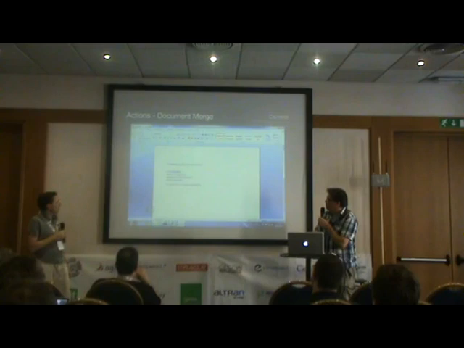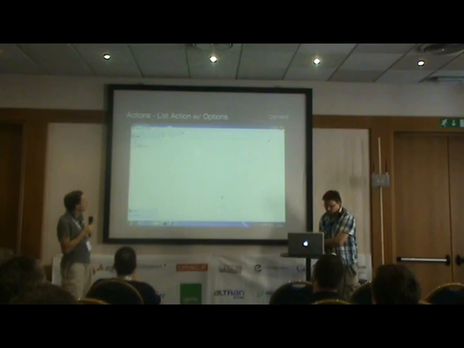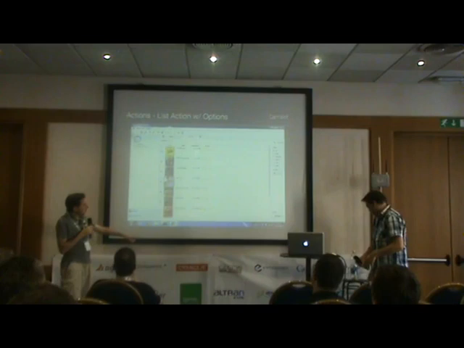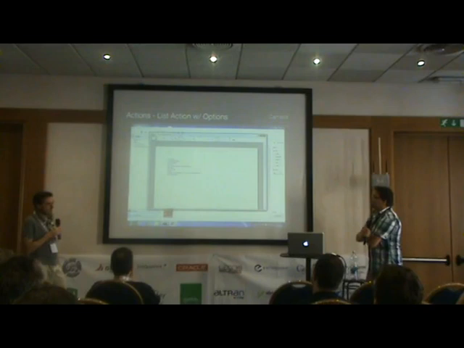Document merge, your clients will love it. Then we have another example, which are list actions with options. List actions are actions that appear on the right-hand corner of the table view. There's a button, you can click on it, and something happens, like in this case, generating a report.